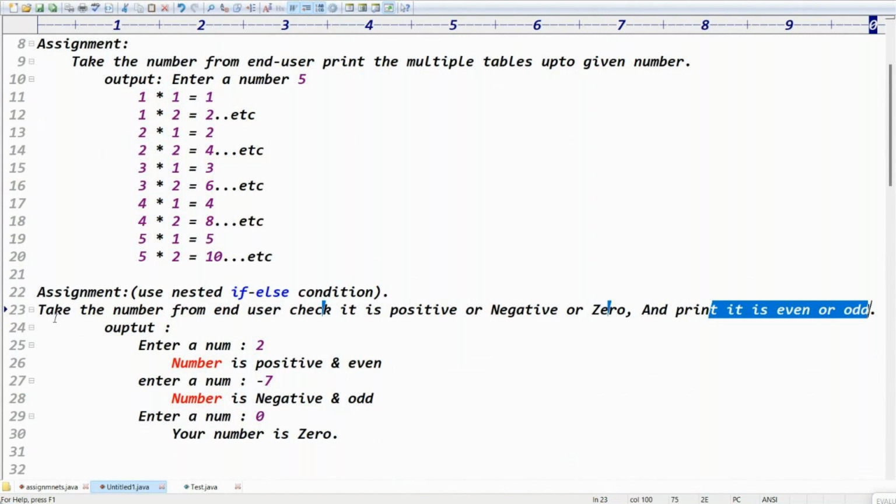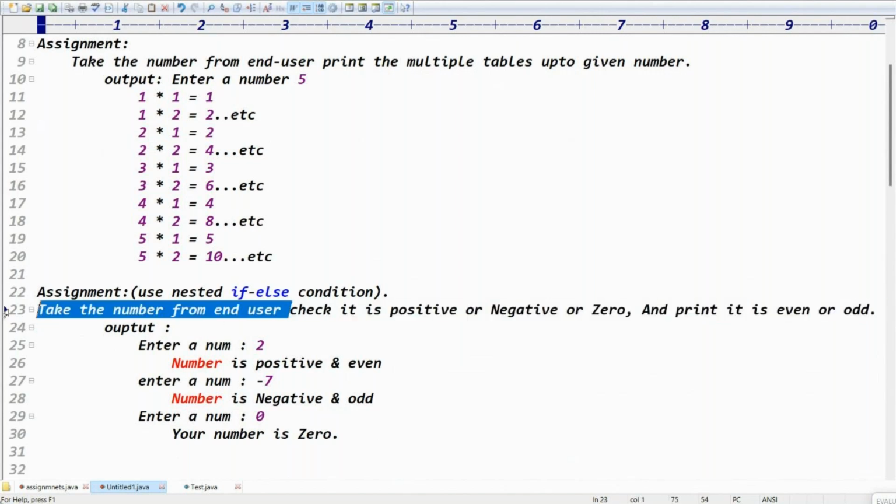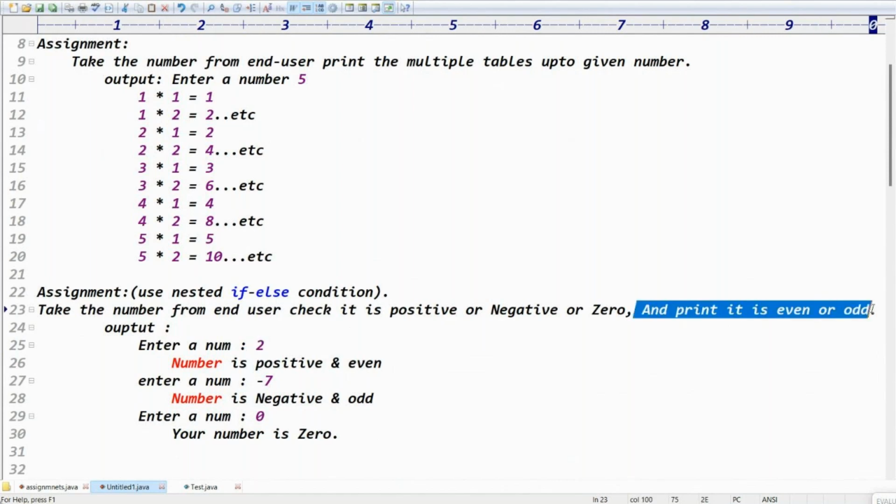Please check the requirement once. Take the number from the end user. Check whether it is positive, negative, or zero. After that, print whether the number is an even number or an odd number.